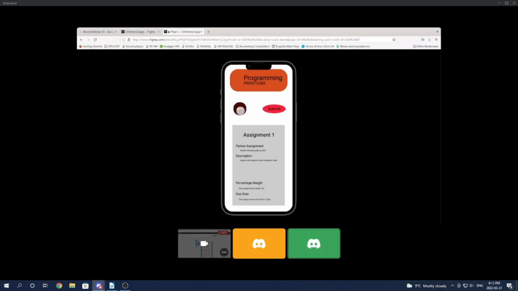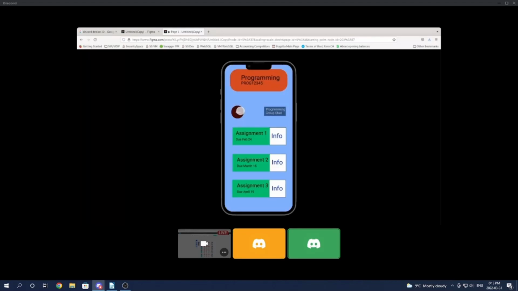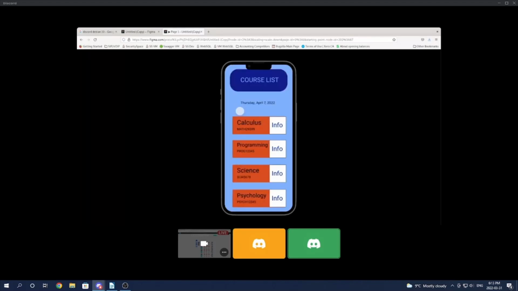So the first task was to identify the 4 courses being taken this term. On a scale of 1 to 5, how easy did you find that? 1 being the easiest. It's very easy. 1. Okay, so task 2 was to identify the due date of the first calculus assignment. On a scale of 1 to 5, how easy was that? Easy. 1. Okay. Task 3 was to navigate to the group chat of the psychology class. On a scale of 1 to 5, how easy is it? It's easy. It's 1.